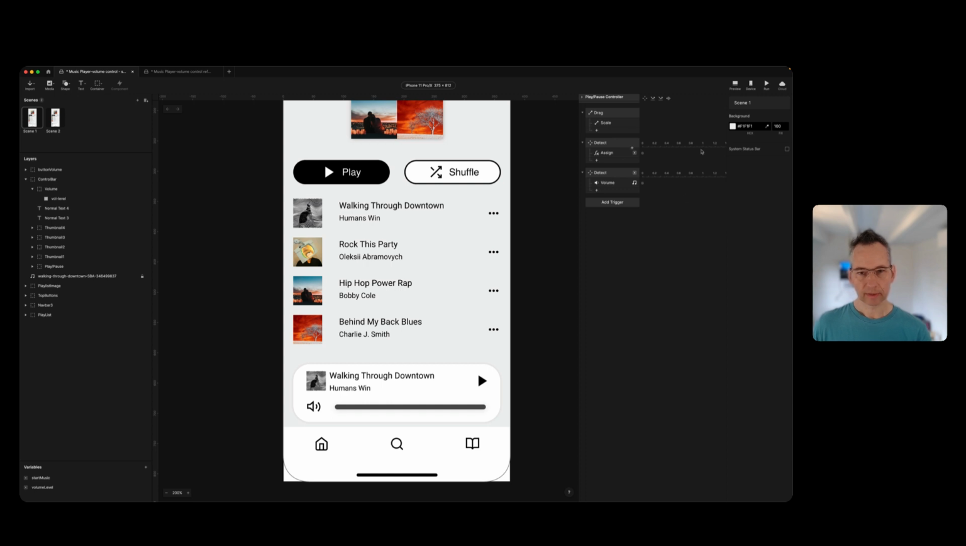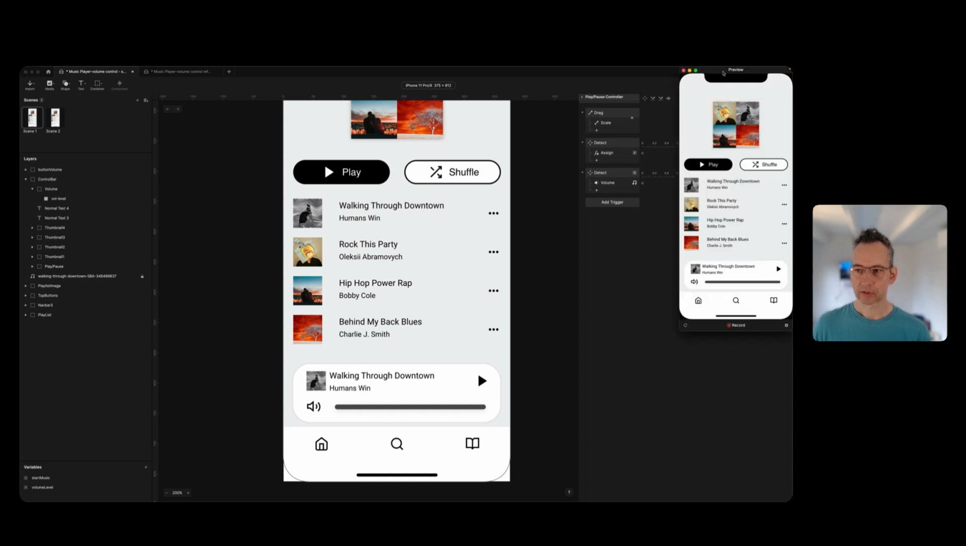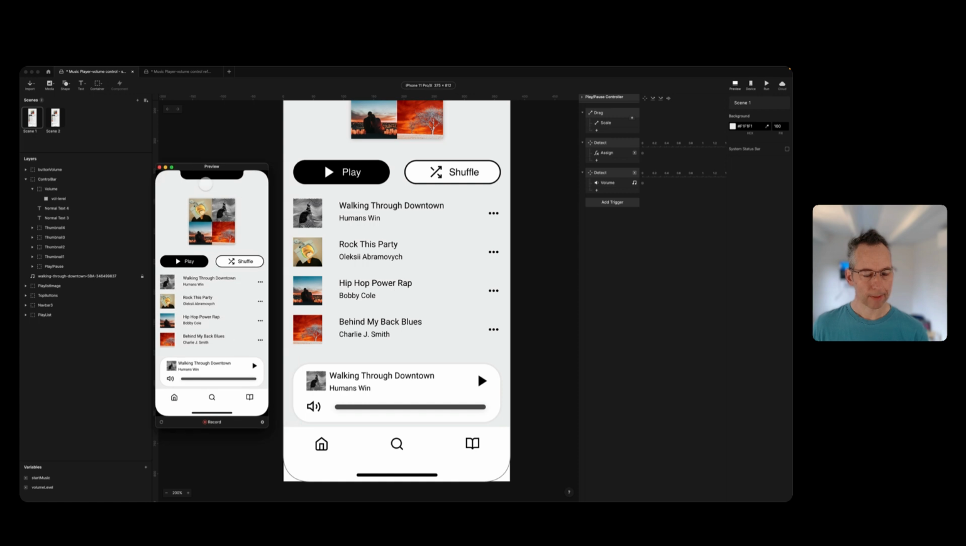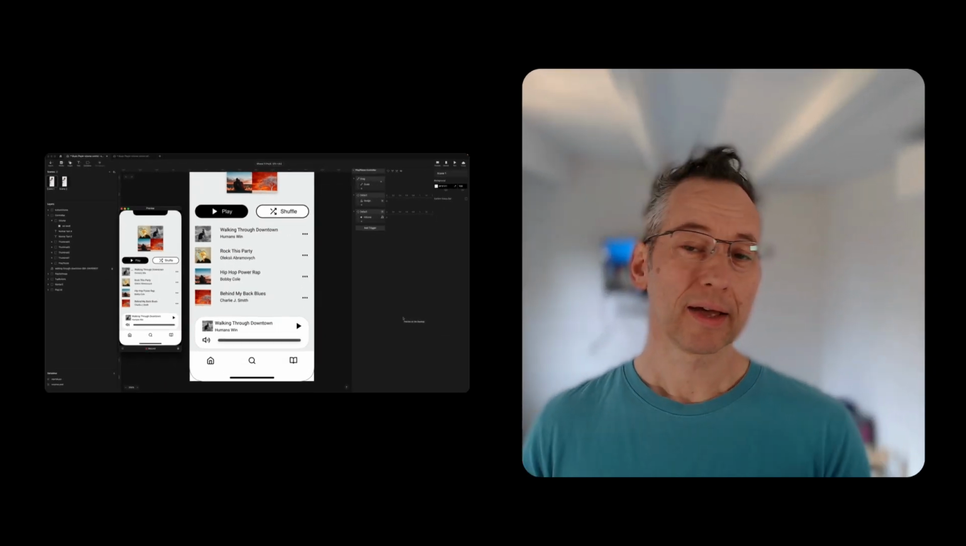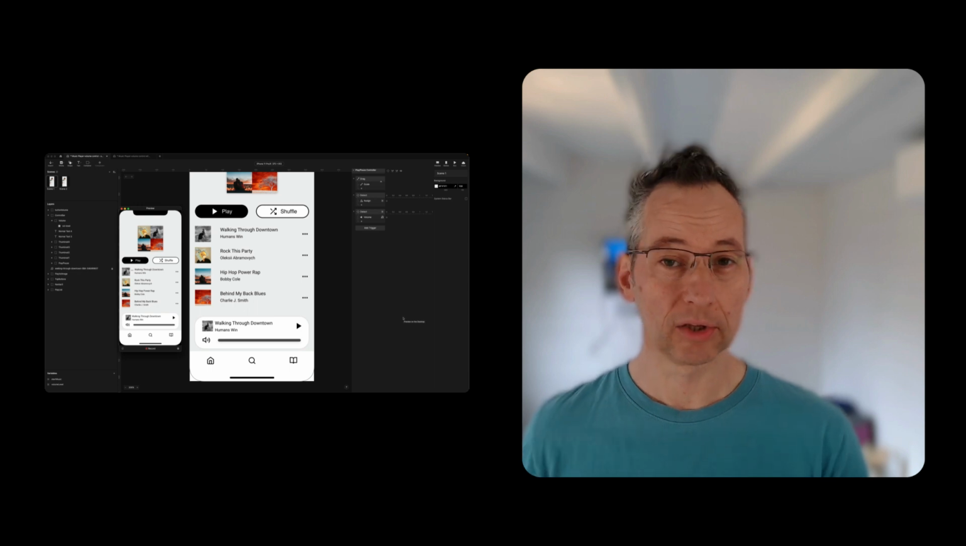We're going to give this a test, see if this is working. So I'm going to bring preview up. I'm going to start to play my music, and then hopefully I should be able to drag the slider up and down. It should control the audio. So let's give it a go. There you go. So now I'm turning it down. Do some mixing. Okay, so that's all working. That's looking good. That's how the new volume control works.